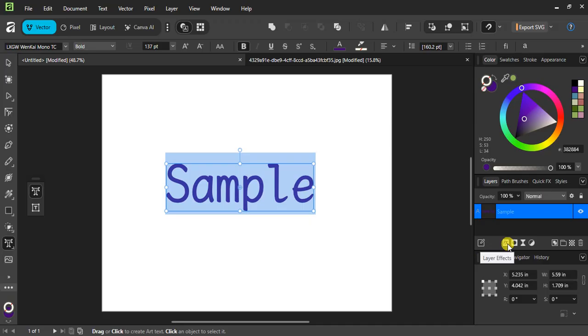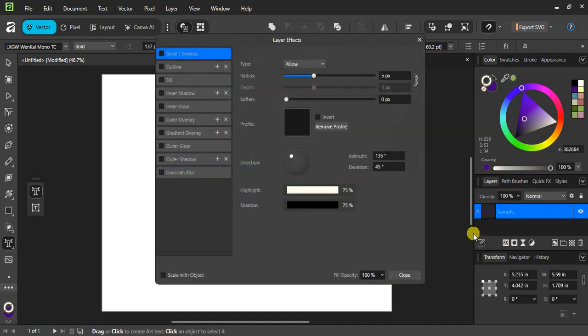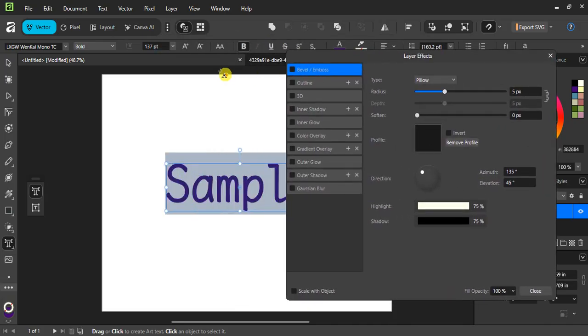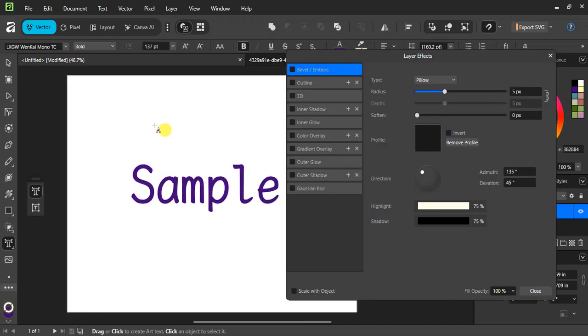With the text still selected, look to the right and open the layer effects. You can do this by clicking the little FX icon in the layers panel or using the layer effects button if it's visible in your studio. This opens a panel with several effects such as shadows, glows, and more. The key is to apply the effect to the text layer itself, not to a group or the entire canvas.